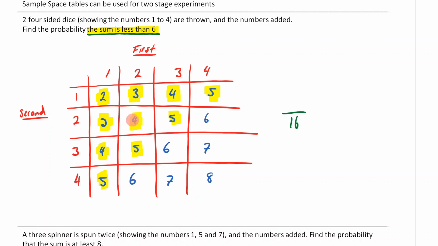We see how many we've got here: 1, 2, 3, 4, 5, 6, 7, 8, 9, 10. So that means we put a 10 in our numerator and then we simplify. So this is going to be 5 on 8. That is going to be the probability that the sum is less than 6. So that right there will be our answer. Hopefully you were successful with that.